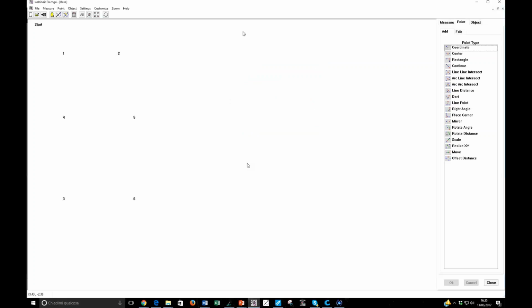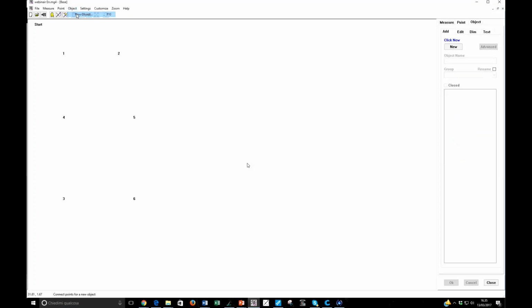Okay, so at this point we can start to draft more or less our shape. New object, front skirt, simply pressing over numbers and closing the shape in this way.